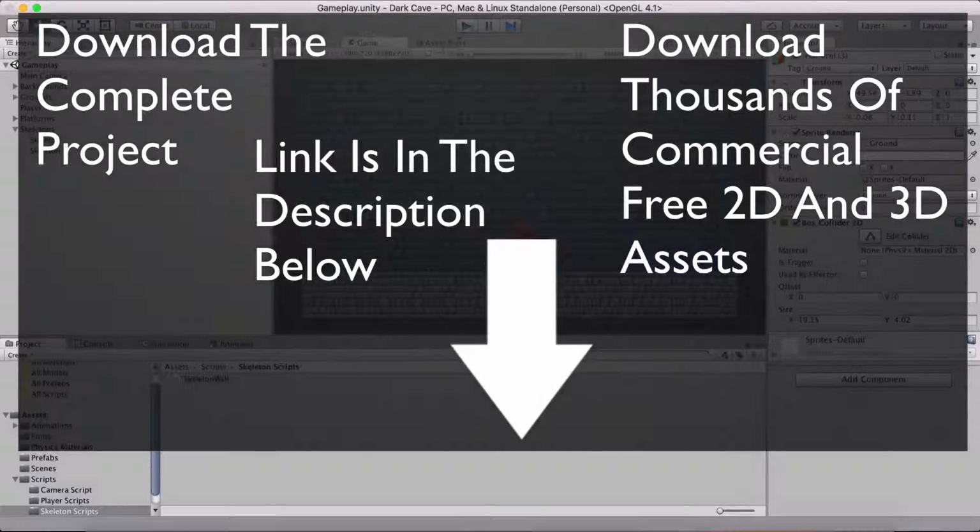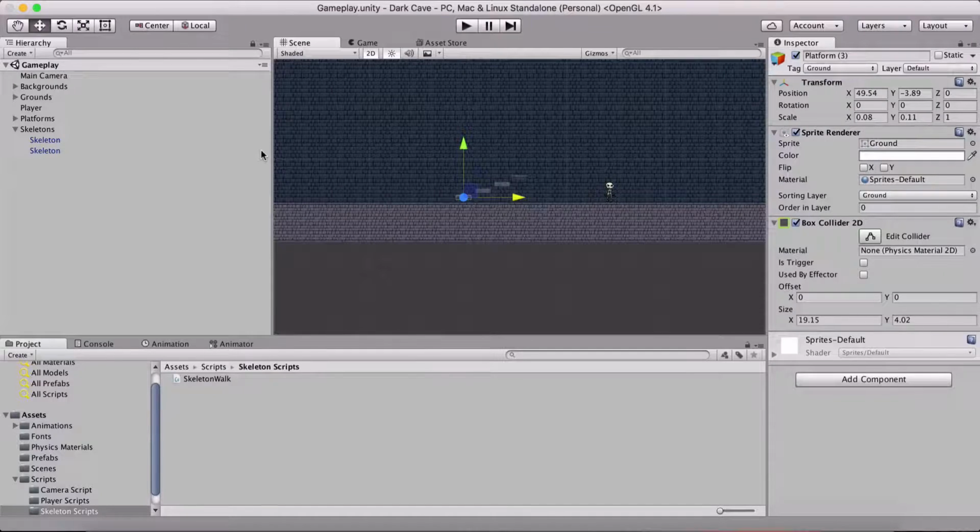So the next thing that we are gonna add is we're gonna add diamonds in our game, or the collectible items. So I will see you guys in the next video.